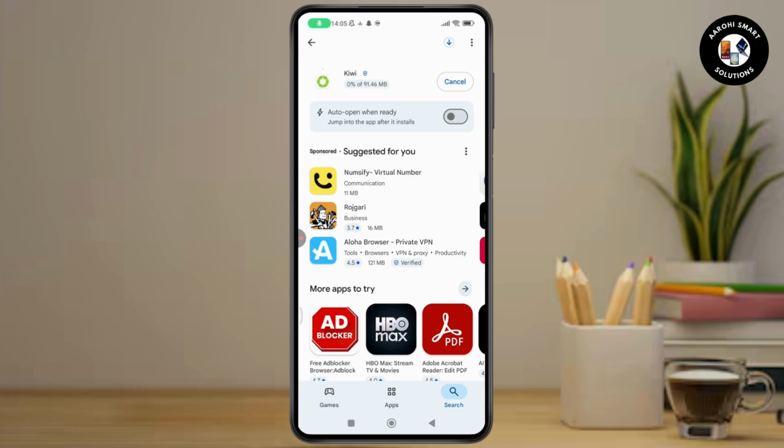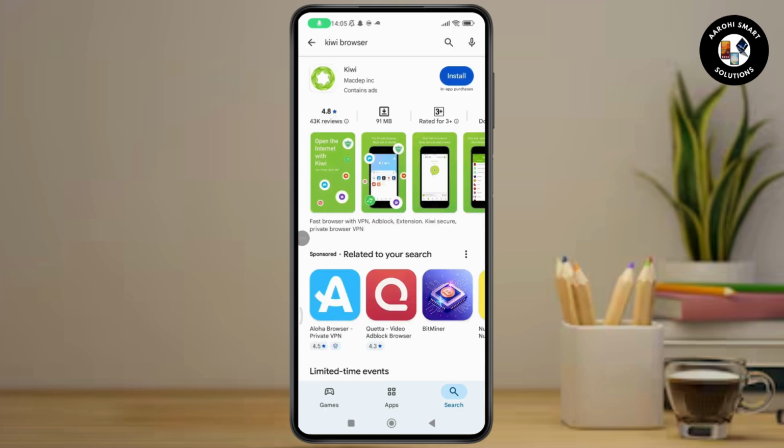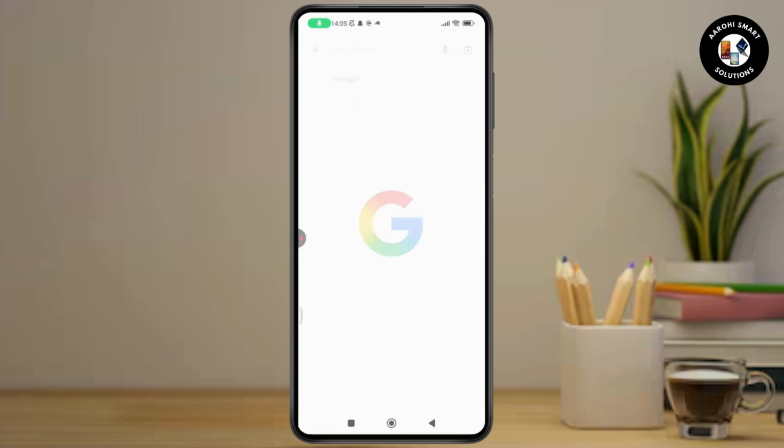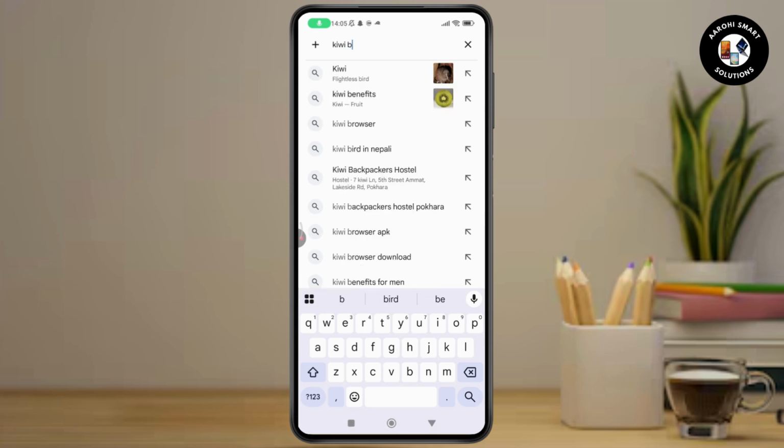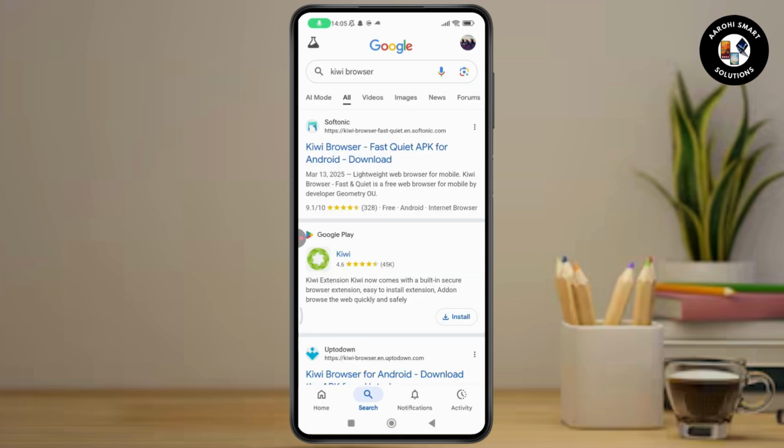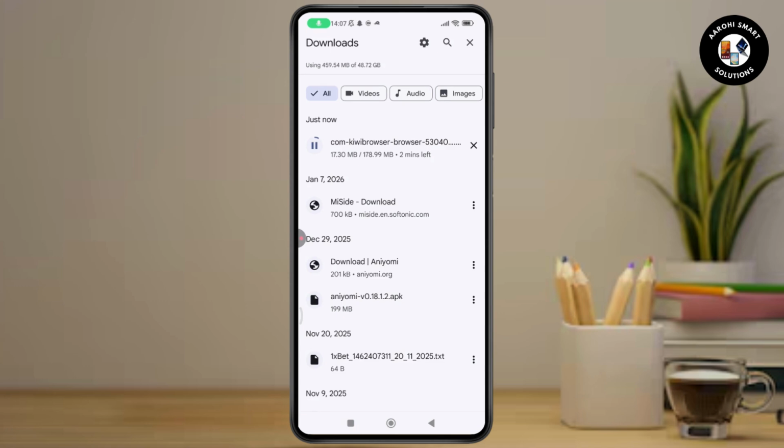Install the application. Or if it's not available right here, you can go back and then open up your Google or your browser, any browser that you're comfortable with, and then you can search for Kiwi browser, and you will find the application right here. You just need to simply go with a trusted website and then download the APK version if the application is not available on your Play Store or your App Store.